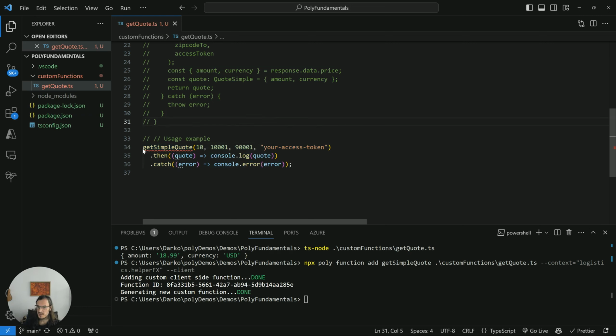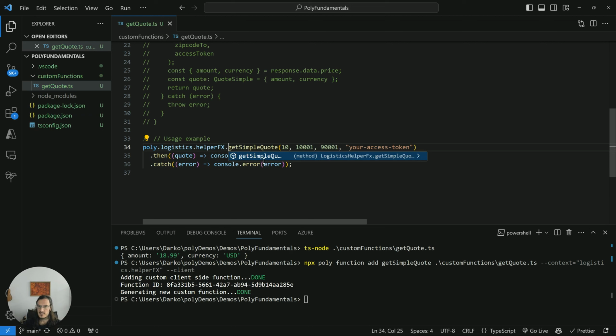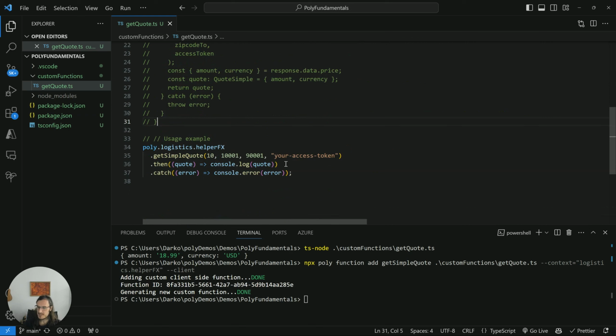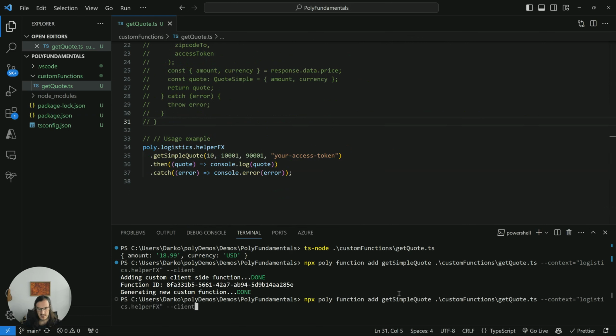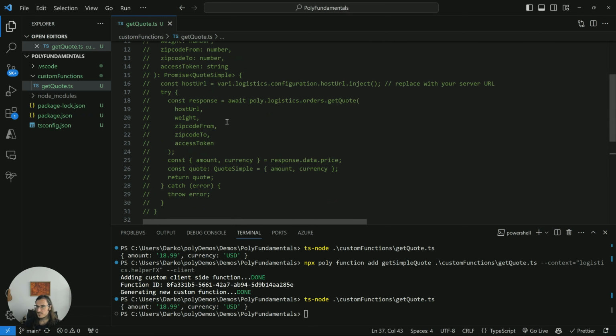Here we need to execute the poly function. So we do poly dot, and we put it in logistics, and within logistics we put it in helper function, and we have get simple quote. Everything else stays the same. You'll notice I commented this out, which means it's going to go against the library now. If I run this one more time, we can see it still comes back. Now our code is a lot simpler because this logic is abstracted.